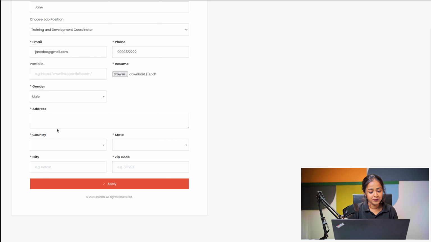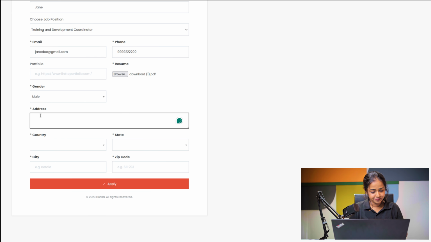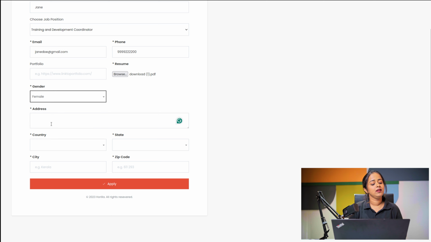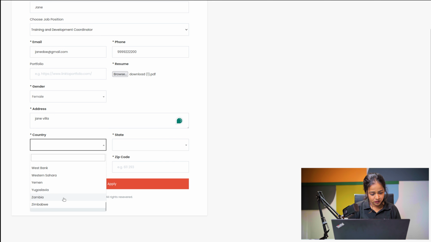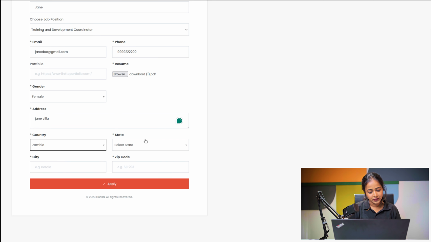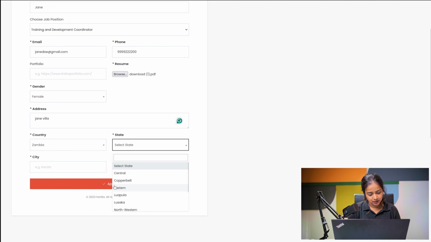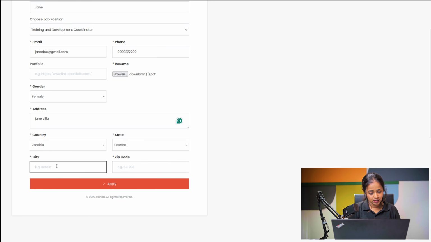Then you can see the gender of the person. The address can be given here. It's female. Then I'm adding address. The country can be chosen from here. So I'm choosing a country as Zambia. The state, Eastern. The city can be chosen. So I'll put some random city, new city or something, and then you can add the zip code. So I've added a zip code, and after that what you have to do, click on apply.